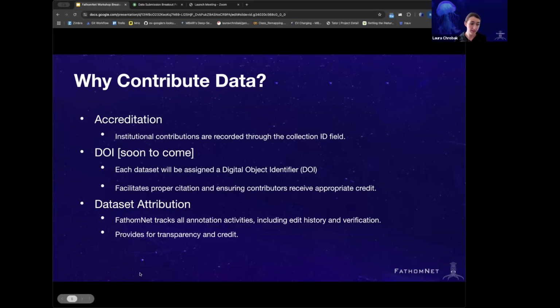And then finally, Brian and the folks who really created the framework of the FathomNet database put a lot of effort into making sure that each annotation has tracking history. So every time an edit is made to the annotations in the FathomNet database, that information is stored in terms of who made that change, who created the original annotation. And that's really important for transparency and credit when we're looking at these collaborative data sets.